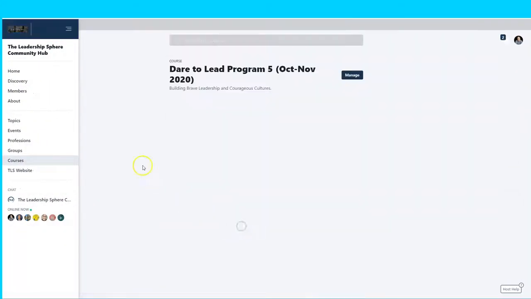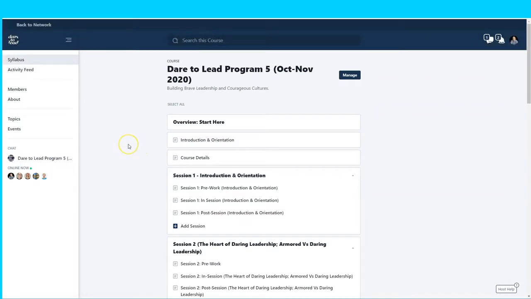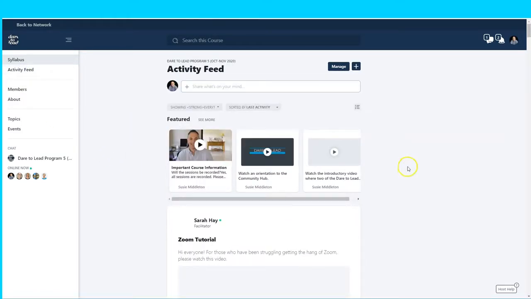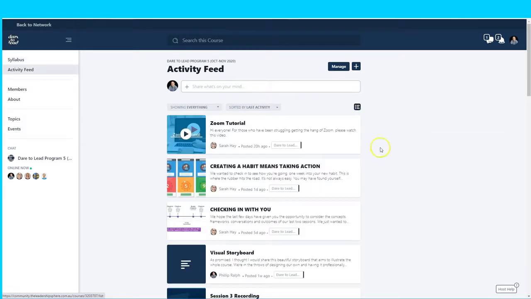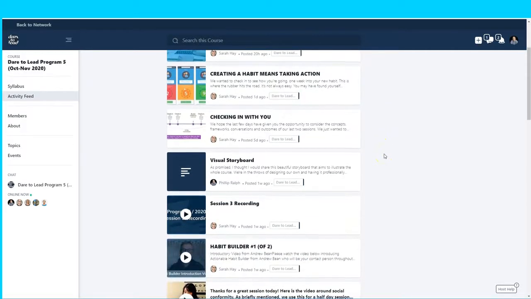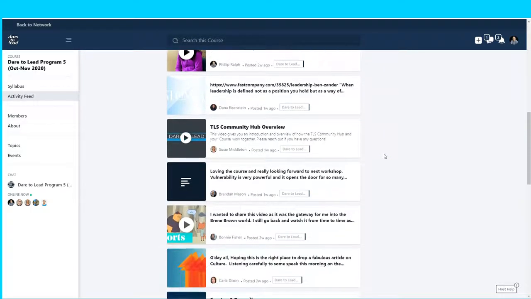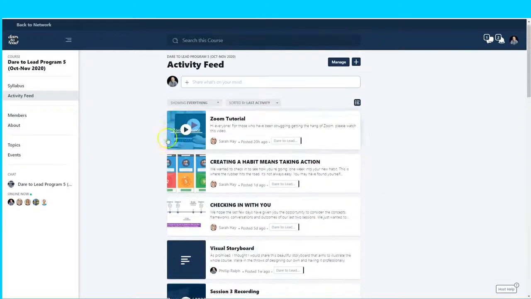So if I was to go to Dare to Lead Program 5, for example, now we're in the course space. So this is the second space. The tabs down the left-hand side, syllabus, which is what we're in now. And you can just click on whether it be pre-work, in-session or post-session. Activity feed. As it suggests, by the way, I like to use this little switch to list view here. Activity feed is a feed of all of the activity, whether it be a post, a like, or something else. So it's quite a handy reference tool.